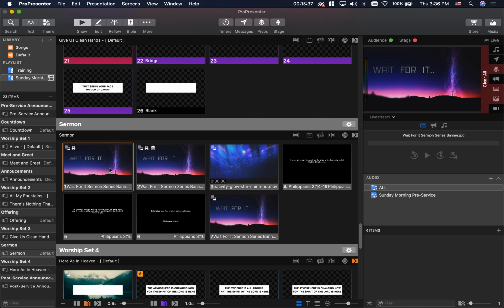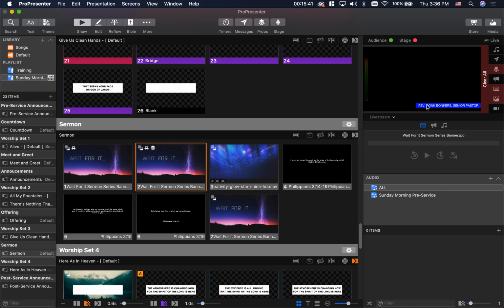So transition time, people are zooming in the camera, and now I only have the video, and then I have the chyron naming my senior pastor. Hopefully none of you actually have a Reverend Donk Bonkers. So now I have both of those. And that can keep going until we have our first transition, which is going to be when the sermon passage is read.